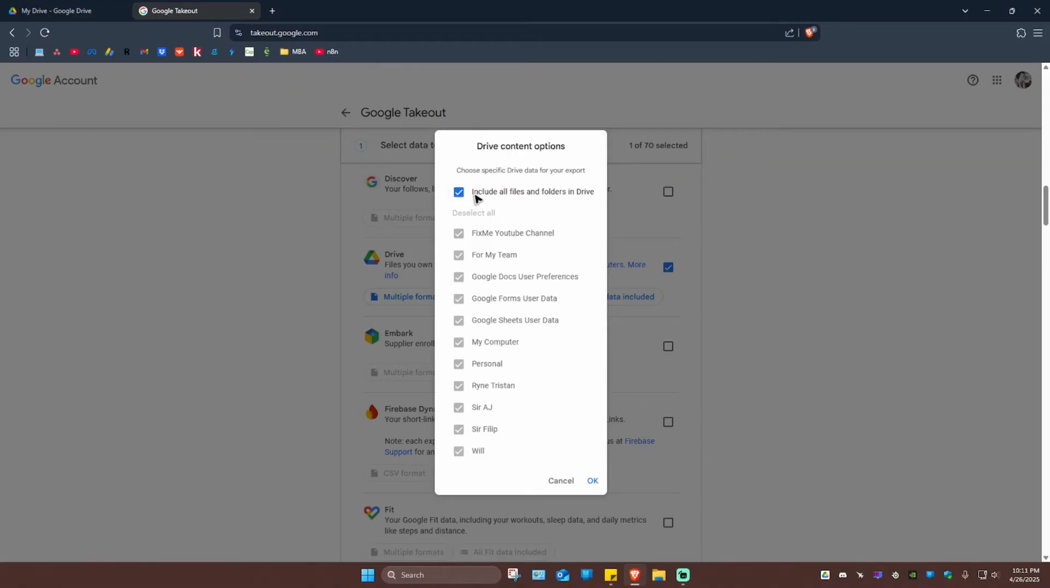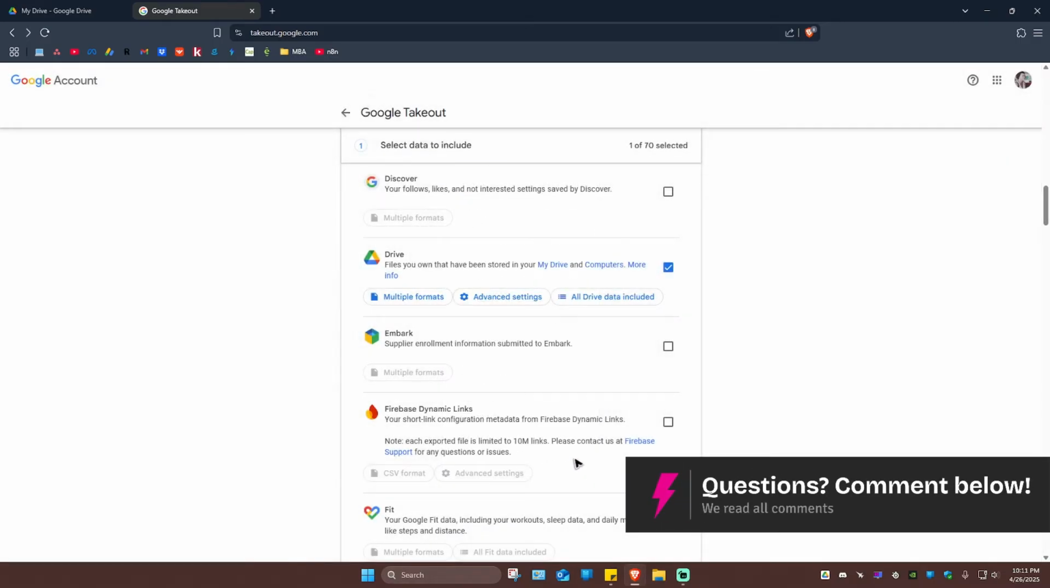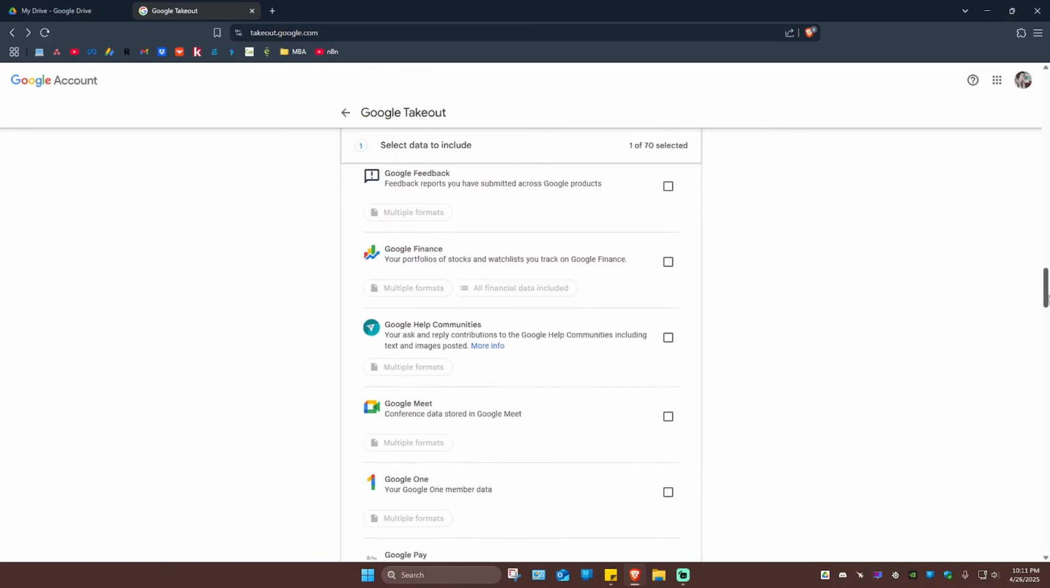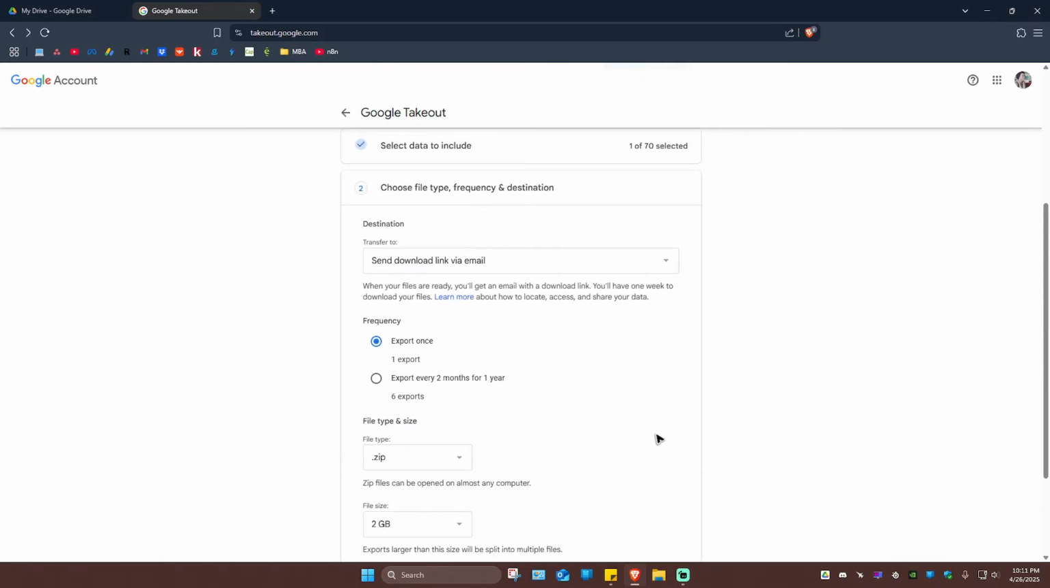All right, this will include all files and folders in Drive. All right. Basically all of these. Now just hit OK. Now go ahead and scroll all the way down and click on next step. In here, it says transfer to.